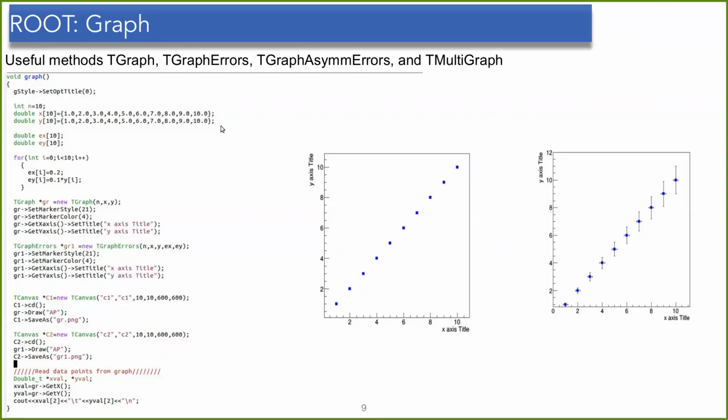And if we now run this macro, we can generate the plot for this graph by using just graph->Draw. And the argument is "AP". So this A basically corresponds to the axis and P corresponds to the points. So it will produce a graph with the axis that you have defined and with the data points that you have already given some style and color.